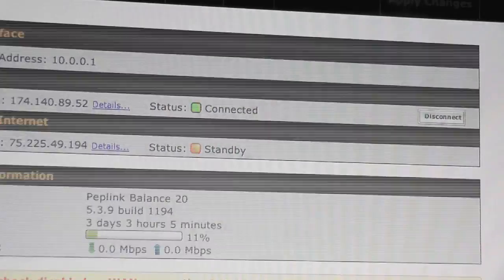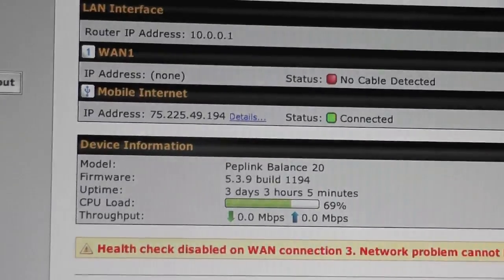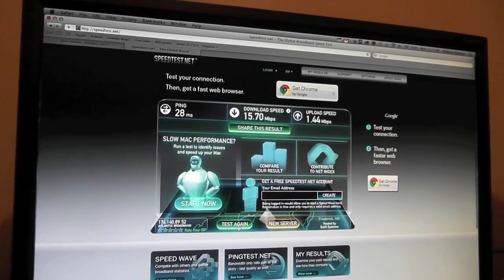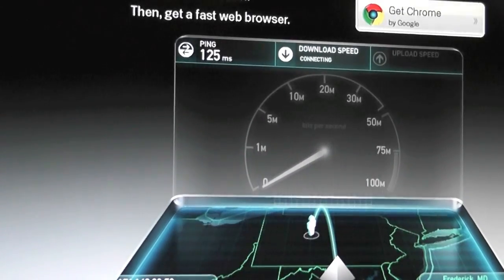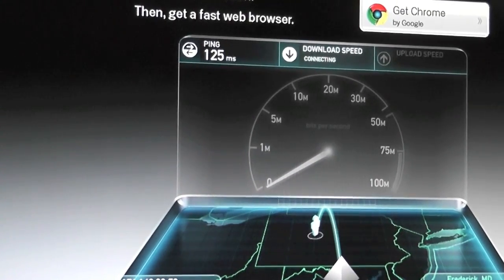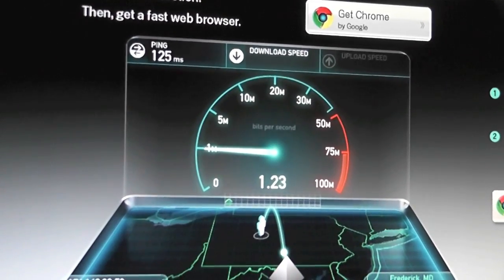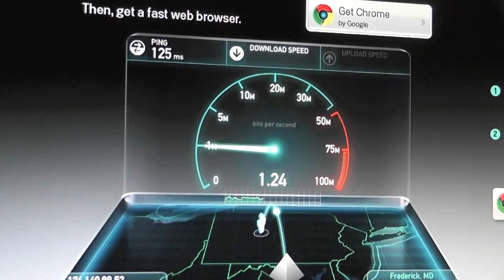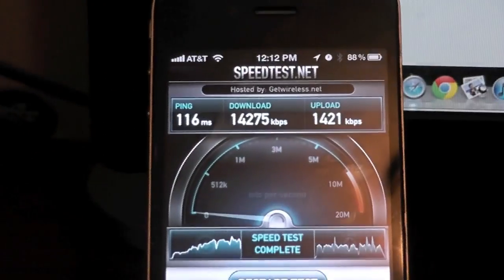So I'm going to go ahead and disconnect from the primary cable network. And as you can see, I'm instantly greeted with the mobile connection to my 3G Verizon modem. And now that it's connected again, just to prove that I am operating over 3G, I'm just going to go ahead and run another speed test. As you can see, I get 125 millisecond ping. And you'll notice that my download speeds are now on par with the 3G connection. I generally average about 1 to 1.5 down.